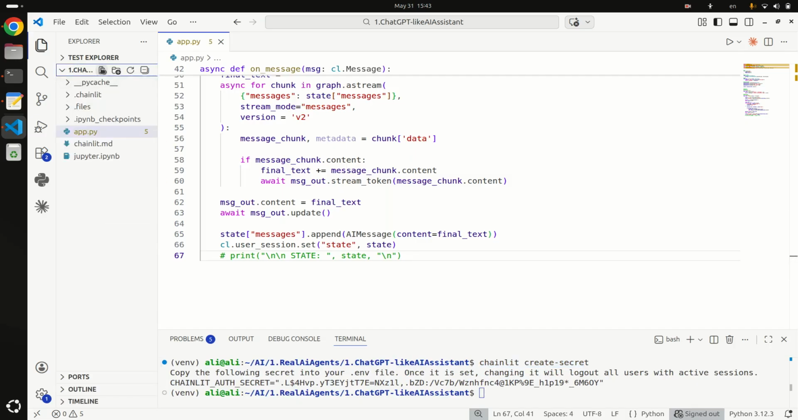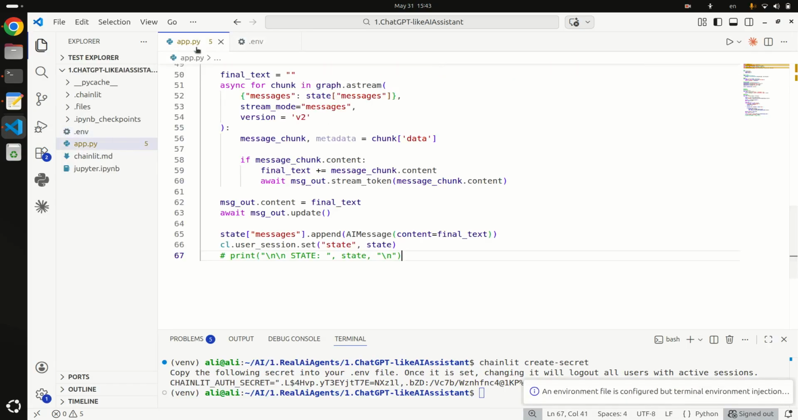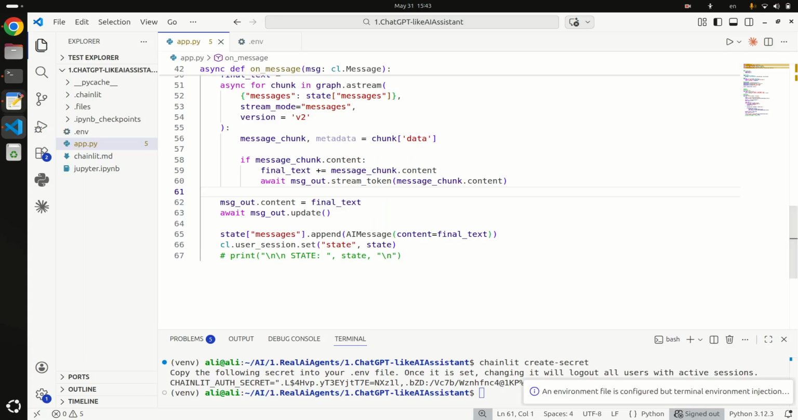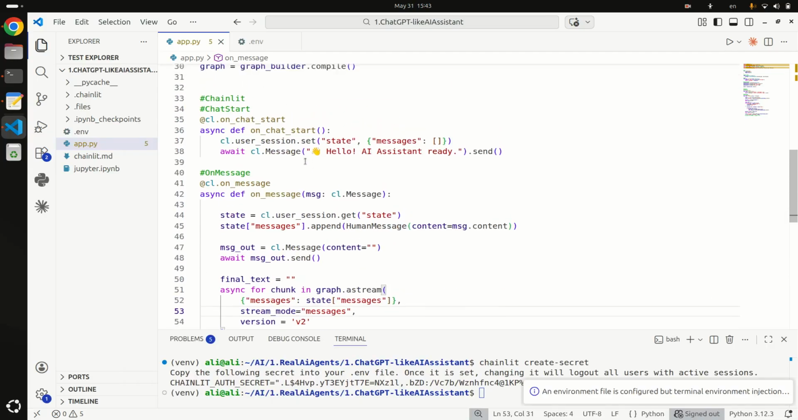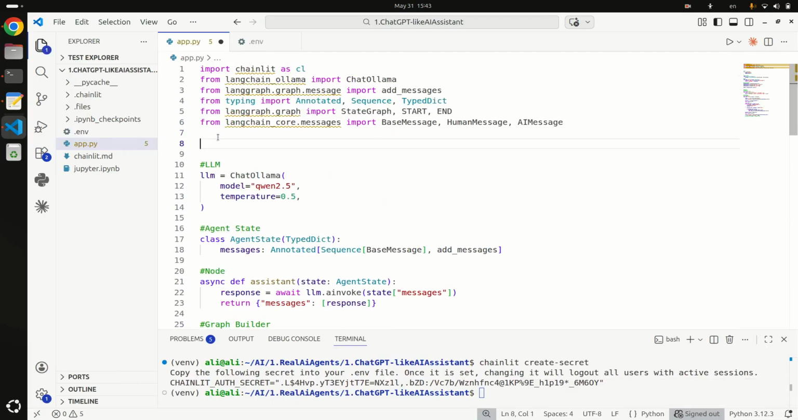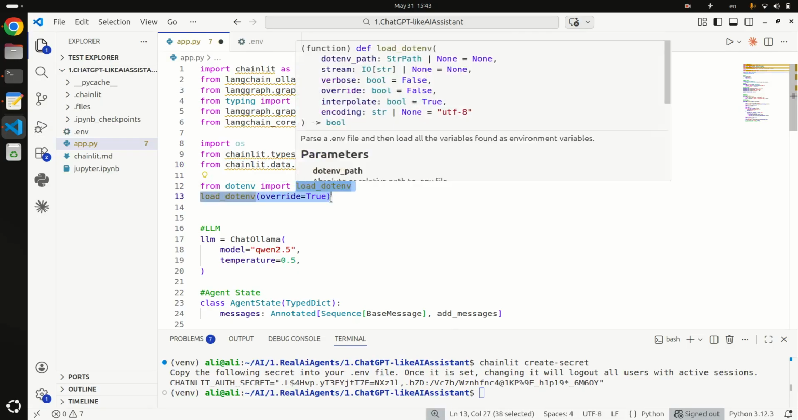Then I will create a .env file and paste the secret key here. It is the Chainlit authentication secret. I will save it. Then we need to add the mandatory libraries. So I will copy this code and paste it here. Here we import os, the thread dictionary, SQLAlchemy, and we also load our .env file.